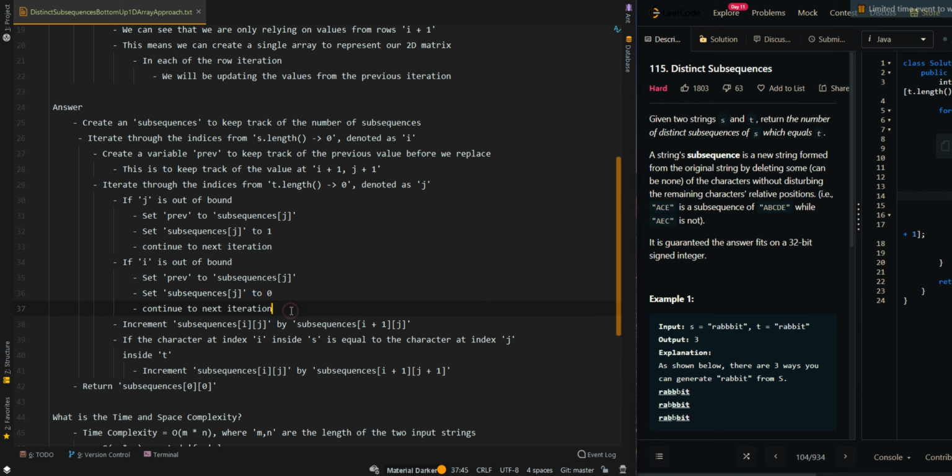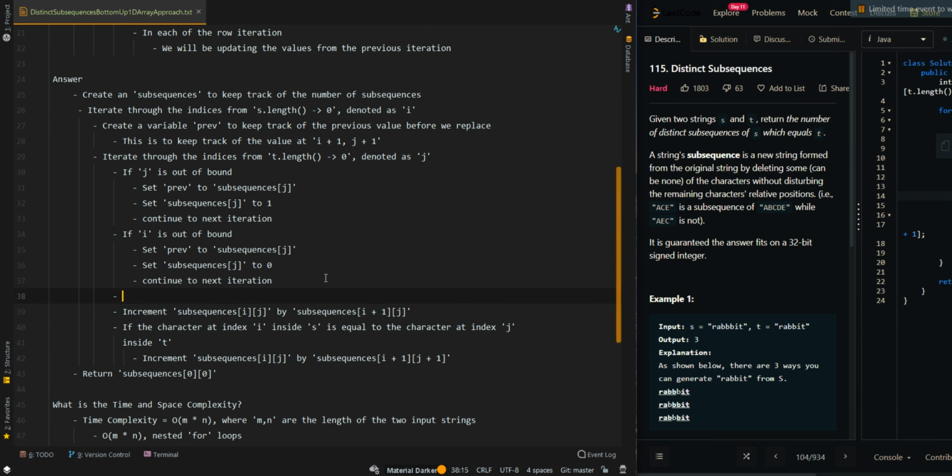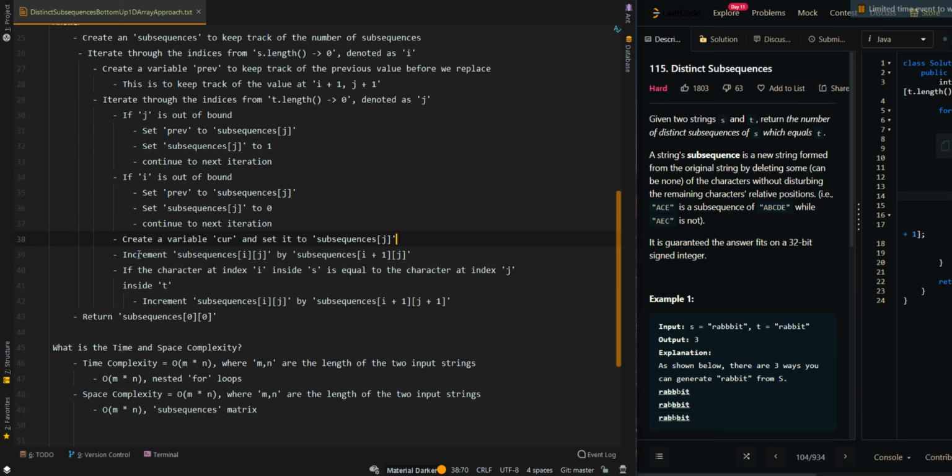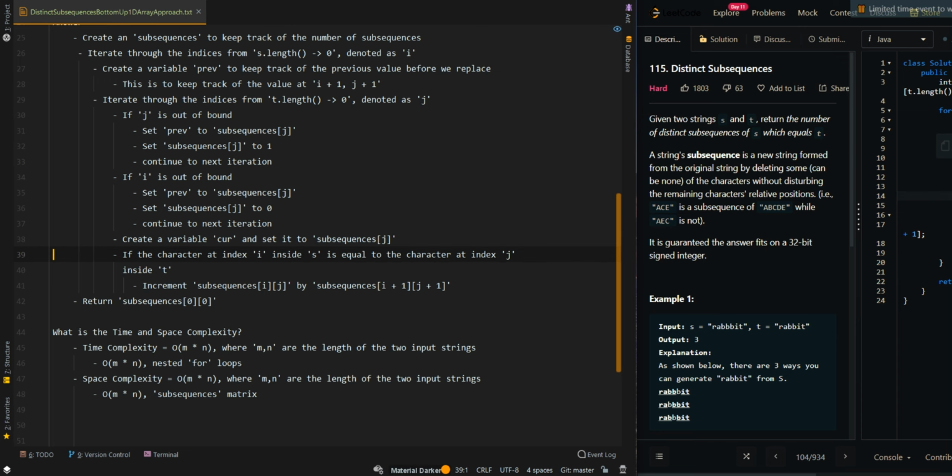Now before we replace the current number of subsequences, we're going to create a variable current and set it to the current number of subsequences. Basically save it before we replace it. And then in this case, we're trying to increment i and j by subsequences[i plus 1][j]. If we think of this as inside the 2D matrix, this is the cell right below. Since we're representing the matrix as an array, we do not actually need to increment by subsequences[i plus 1] anymore, because this value is going to be the same as this value. So we can just delete this.